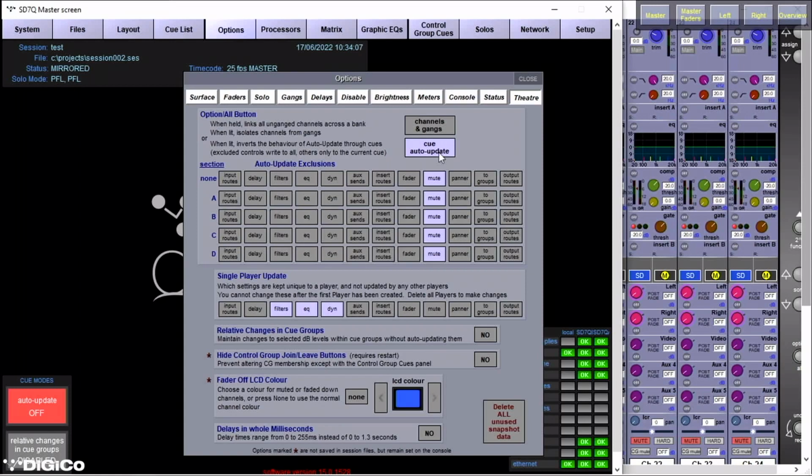Mute being the obvious one. If you were to hit a mute and that wrote it automatically across all your cues, that would make no sense, because you end up with that channel muted in all your cues. So this exclusion is basically saying, when I do this function, I'm going to automatically write it to just the cue I'm in versus all the cues. And you can change this scope anytime you like, and from that point onwards, it's going to write it either to one cue or all cues.